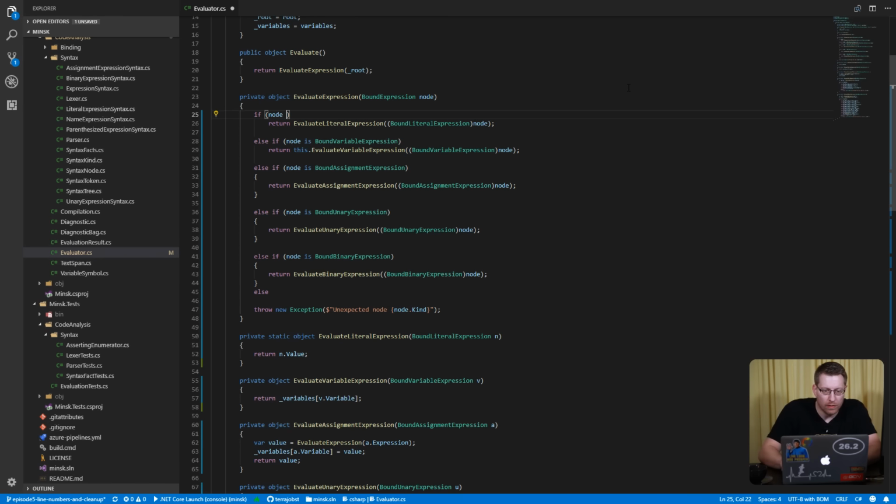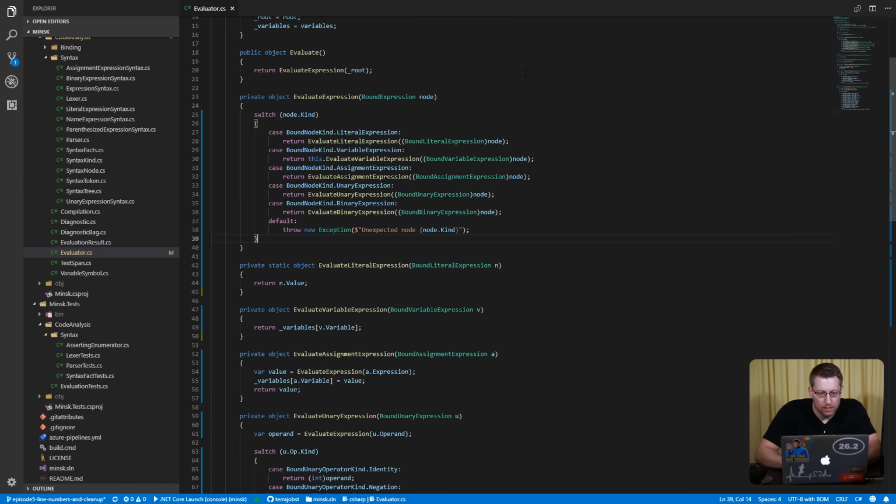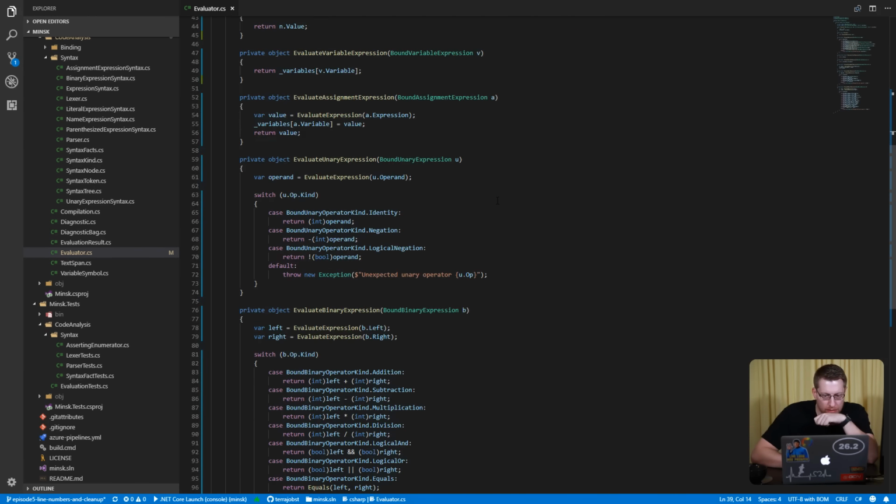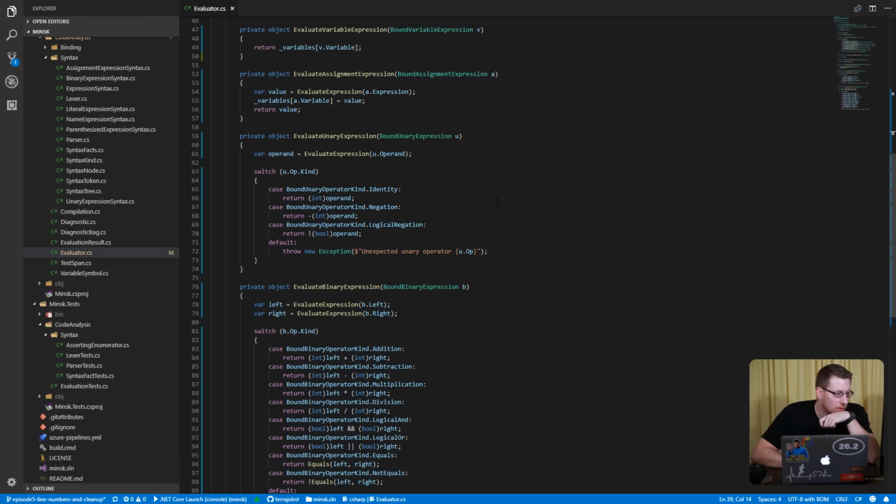Almost. And then instead of doing this, we say node kind equals bound node kind literal expression. So let's do this instead. Nice. Now we have a sensible switch statement here. And now everything is in an order that I want.